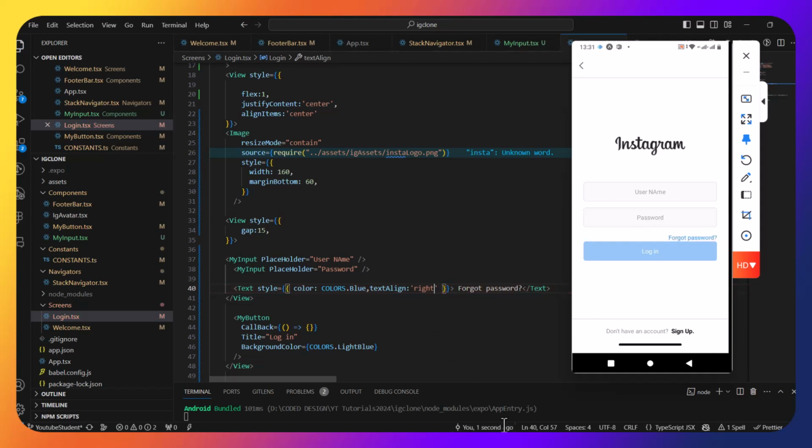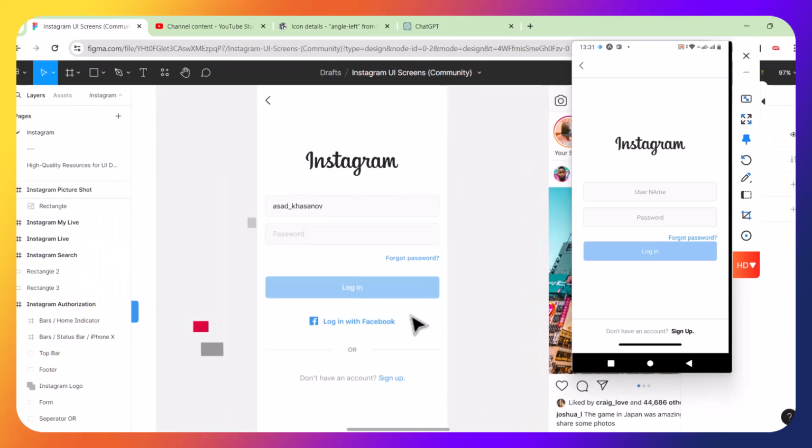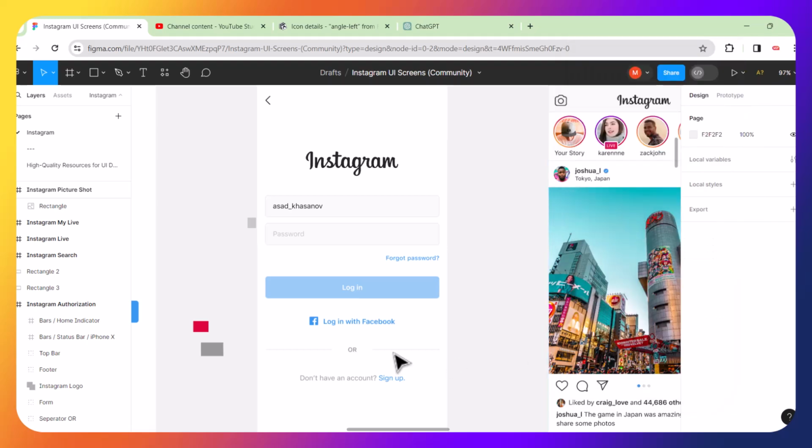And then what else does it look like? The button and the Facebook and what? Here we don't have the footer, but we have this text. What am I going to do? This is simple. Let's quickly add this logo.